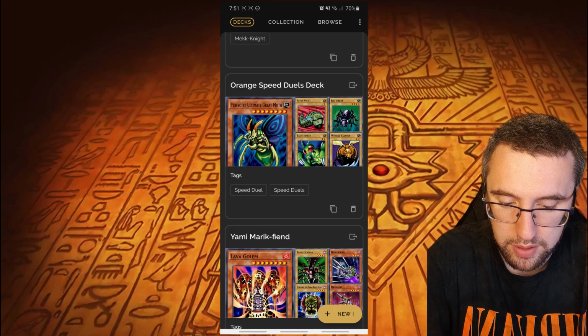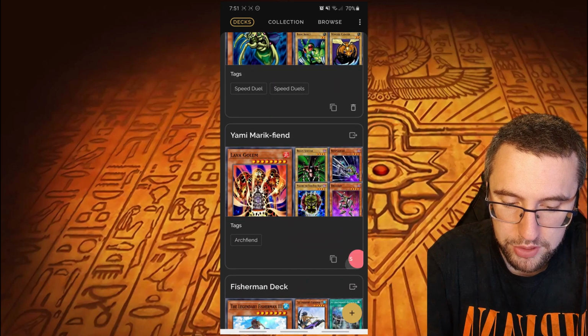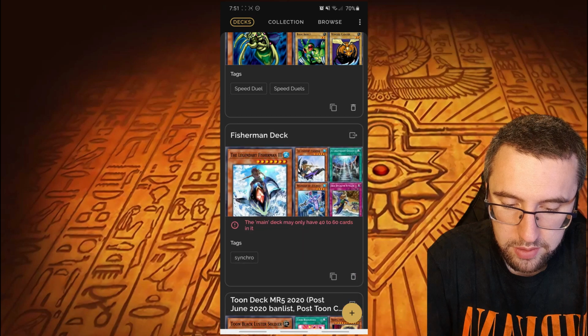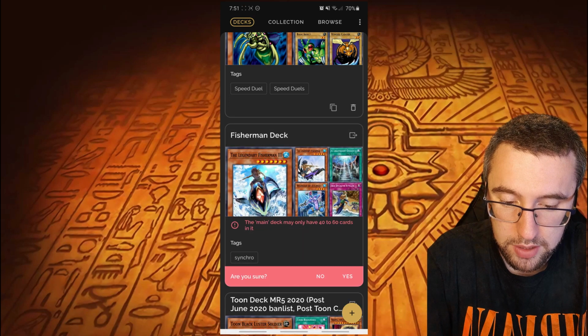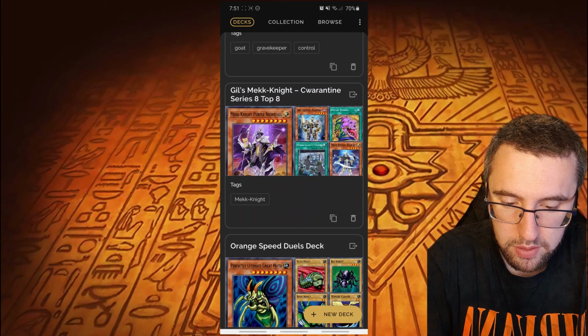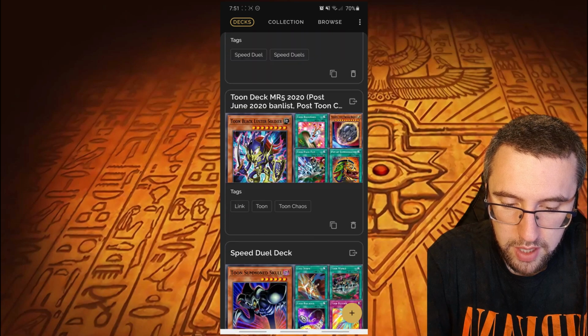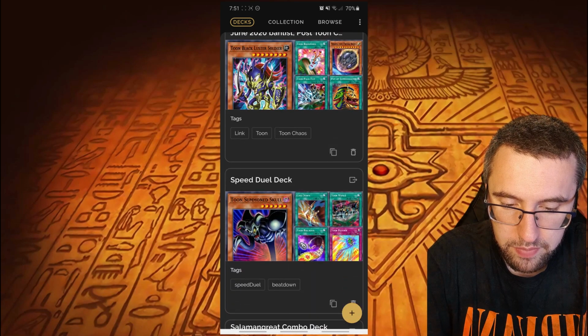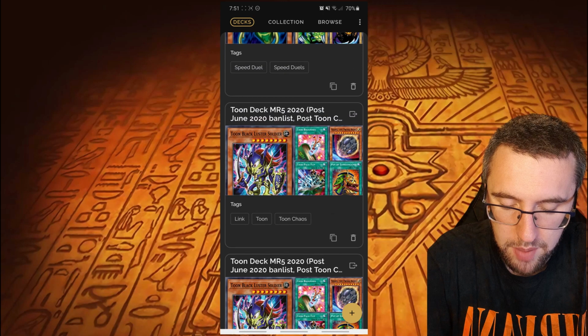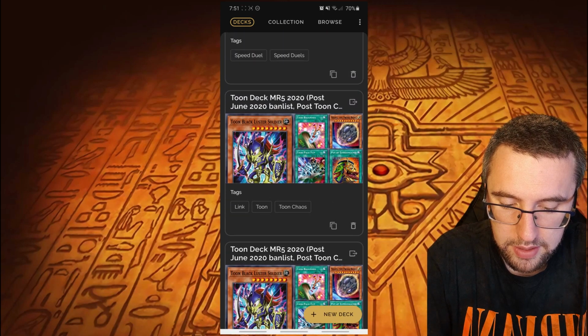So we also have the option to delete a deck quickly. Are you sure you wish to delete? Yes. You can also copy a deck should you wish. So if I copy this, you can see here's the copied deck. So I can delete that as well.